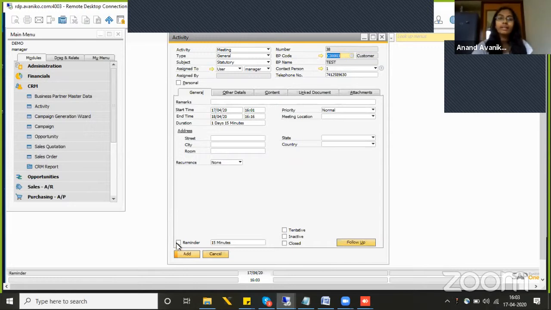And if I need the reminder, then I can just set it for 15 minutes or any time which I require, right? And also I can add the document. And there are many other things here. I'll also explain everything. If it's going to be a recurring activity, it can be defined here also, so that you don't need to create the activity each and every time.